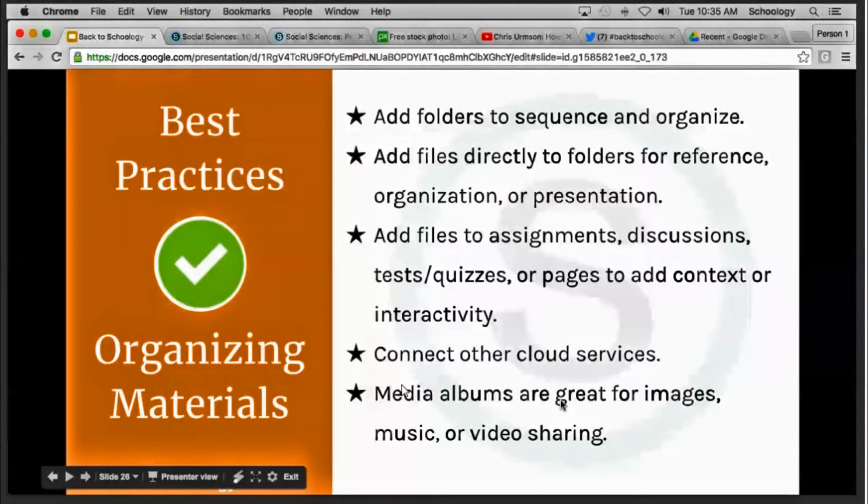So best practices, Julianne, we want to add folders. We want to sequence and organize our course logically. And remember, we can always reorder that. We can drag and drop any of those materials or those folders. We can reorder that to make sure that the current items are up top.